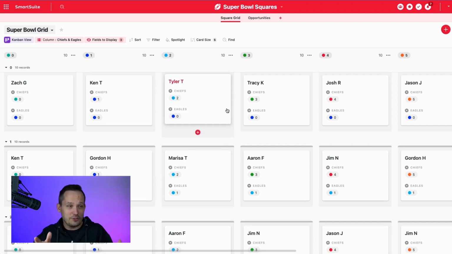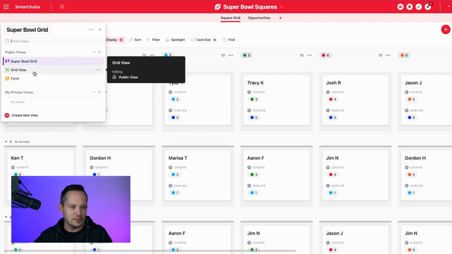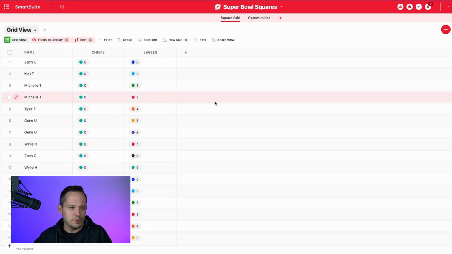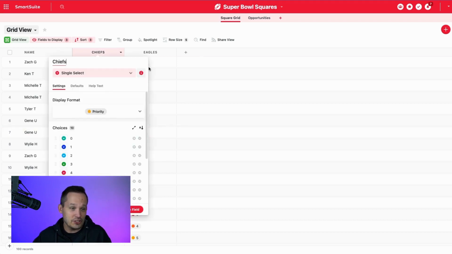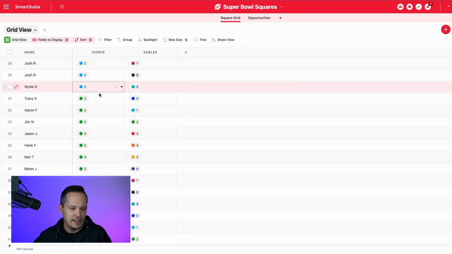For those of you who are interested in the actual setup that Ken did, this is pretty cool. Now, normally when you're setting up with a tool like SmartSuite, you start with something that's a grid view. And this is nice, but it's a little bit boring and it's not quite how you do Super Bowl squares. But what Ken did was he just added a field for the Chiefs and a field for the Eagles. You'll notice that this is just a single select field. And for each of those scores, he created those combinations here of the different potential scores that it could be.